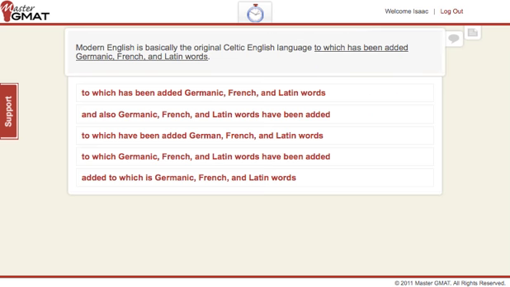What else do we have? We have Germanic, French, and Latin words, so a string of 3 words, a list, so we have to be careful with parallelism. We obviously notice that Germanic, French, and Latin are all adjectivals, which basically modify the word words. So that works fine, and it's logically parallel, no problems there. Let's go back to that little verb over here, has been added. One of the main things we have to look for when we have a verb is whether it agrees with the subject. Now, what is the subject?